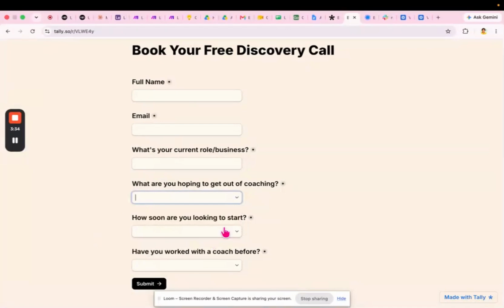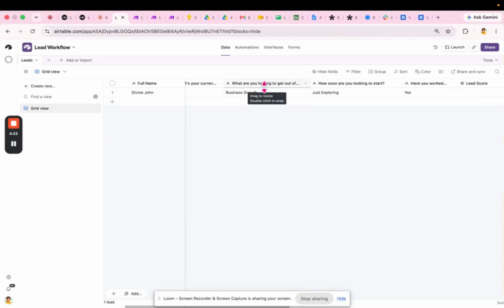Then, how soon are you looking to start? ASAP, within a month, and just exploring. This how-soon-are-you-going-to-start field is what you're going to use to score the lead. Those that selected ASAP have a score of 80, those that selected within a month have a score of 50, and those that selected just exploring have a score of 20. This is for the business owner to know that this particular lead is a very hot lead and a serious person who wants to do business with me. That is why this is what you use to score the lead.